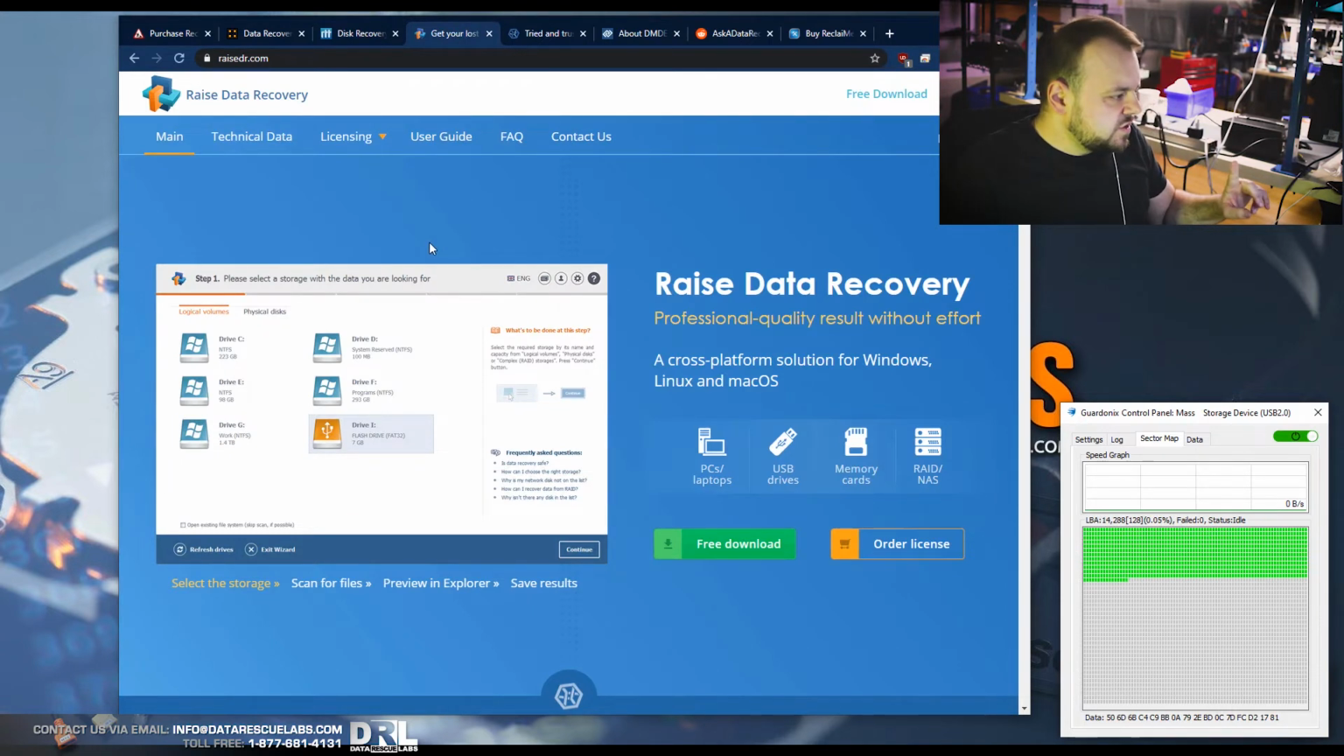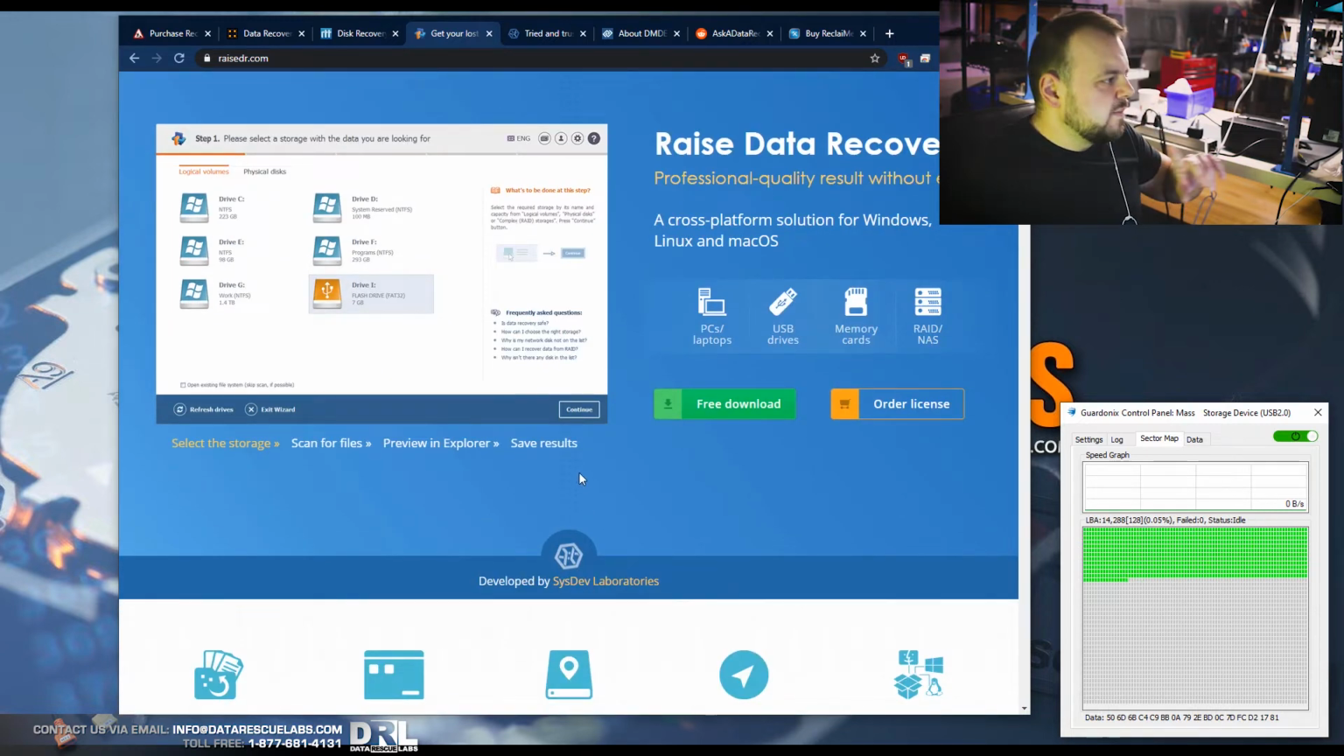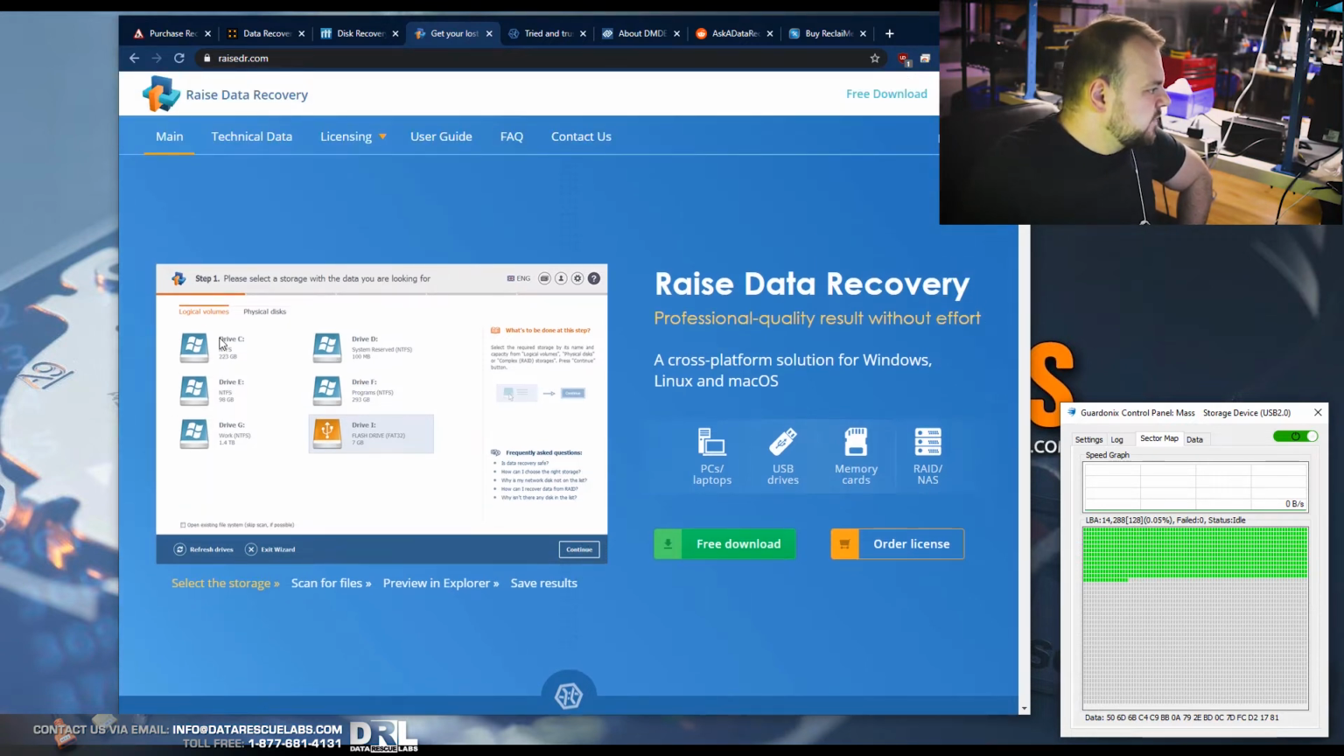Next is Raise Data Recovery. I don't particularly use this very often. I think I have the demo. I never purchased this one before. They have a demo, just like most of these tools that I'm showing. They all have a demo version you can play with and see if it fits what you need. So this one I think is made by SysDev. I think SysDev is the one that makes my next tool on my list. SysDev is pretty good. So yeah, they make Raise Data Recovery.